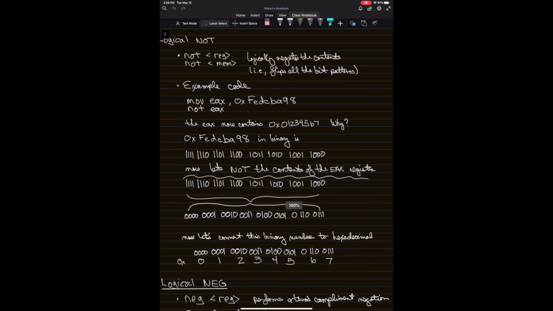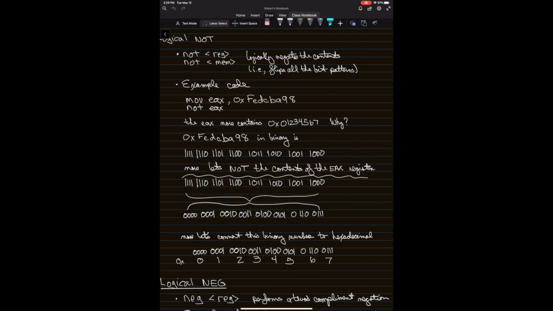Okay, so let's take a look at example code. Let's say that I get this hexadecimal value, and I'm going to move this into the EAX register. Then I just simply say not EAX. So what that does is it flips all of the values. That's what it means to apply the not operator. Well, at the very end of this code, I look at the EAX register, and now the EAX register contains this. And so the question is why? Well, let's go ahead and investigate that and see if we can find out why that's the case.